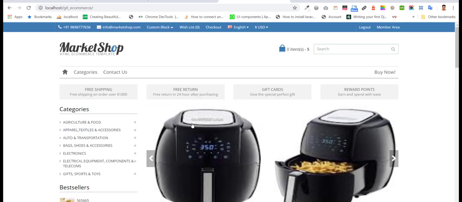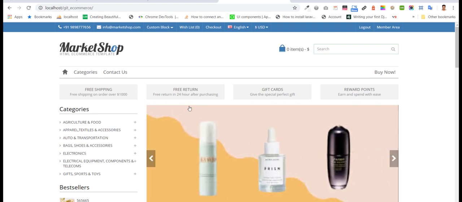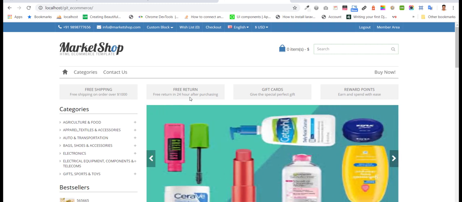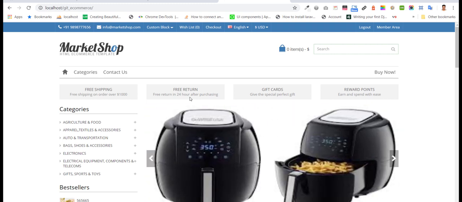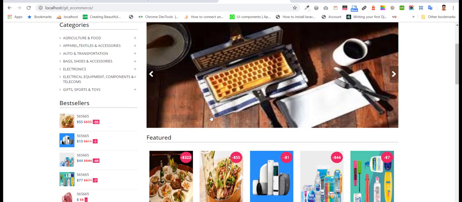To create a shopping cart we need to store data in the session. This is temporary data. If you want it permanently, we need to add the data into a cookie. I will show you with session.